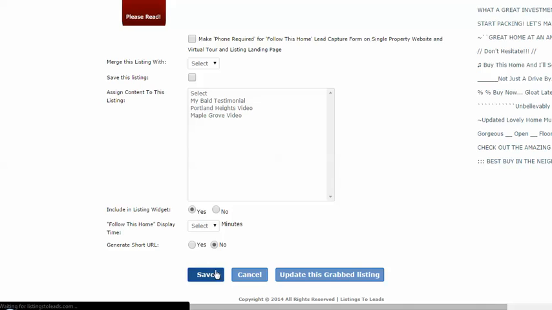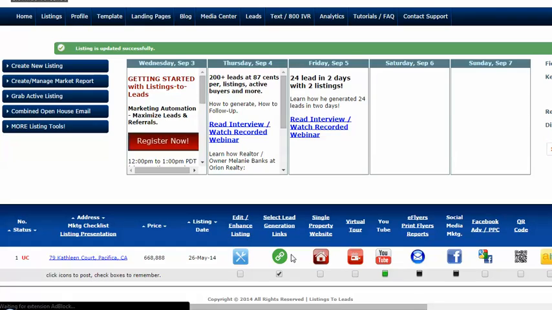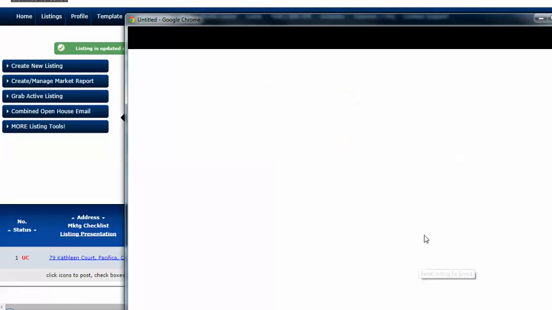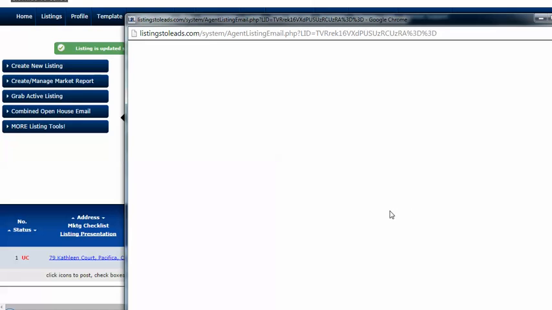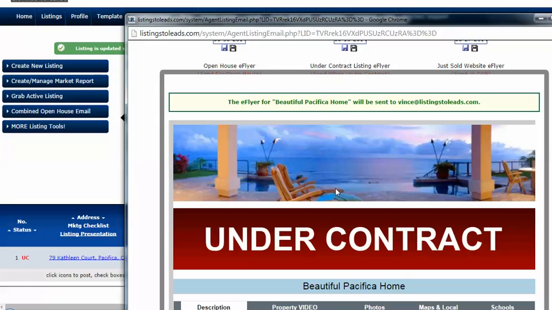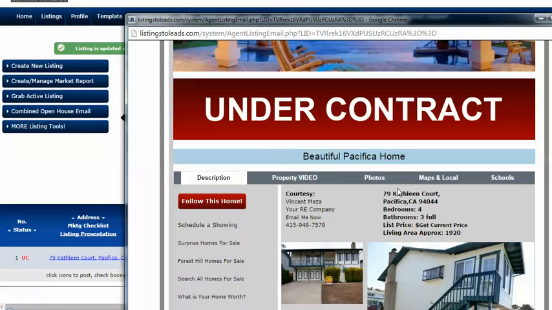But if we go to under contract and we click save, we've got all these tools now available that say under contract. I've actually got a tool in my mailbox, but let's just look at it right here under the eFlyer button. When I click on the eFlyer button, here is a magnifying glass next to under contract, and this is what it looks like: your banner, big, bold, under contract. Great message. It's under contract, but our agent still feels like we need to continue to market until we've sold the home.